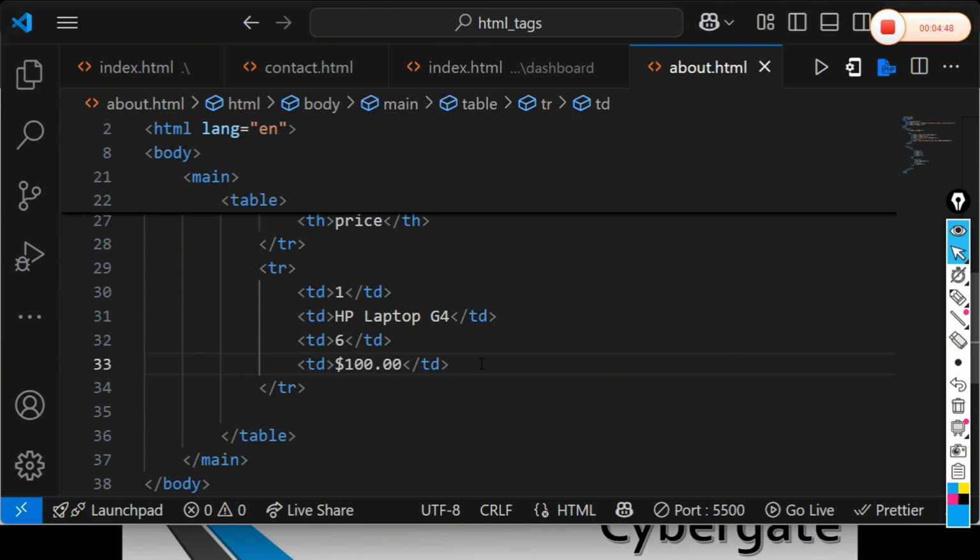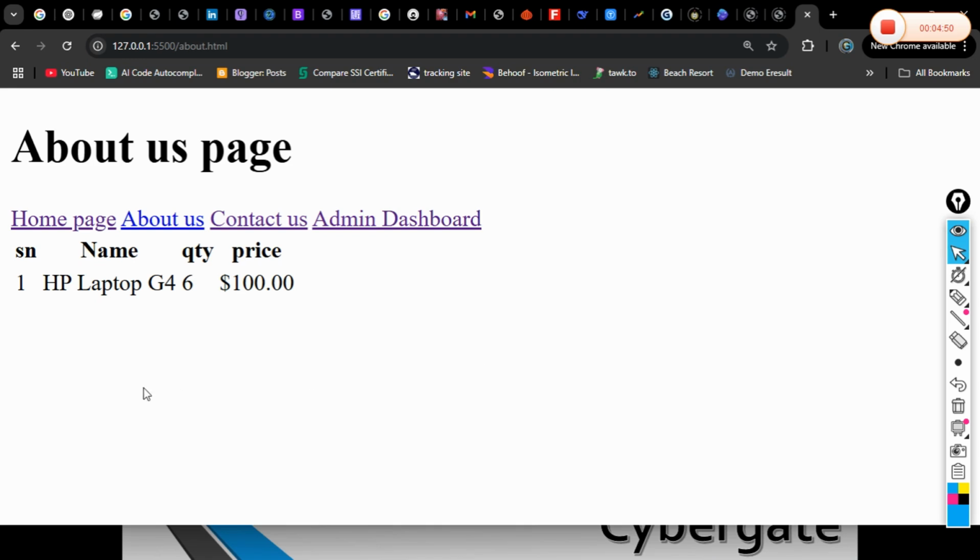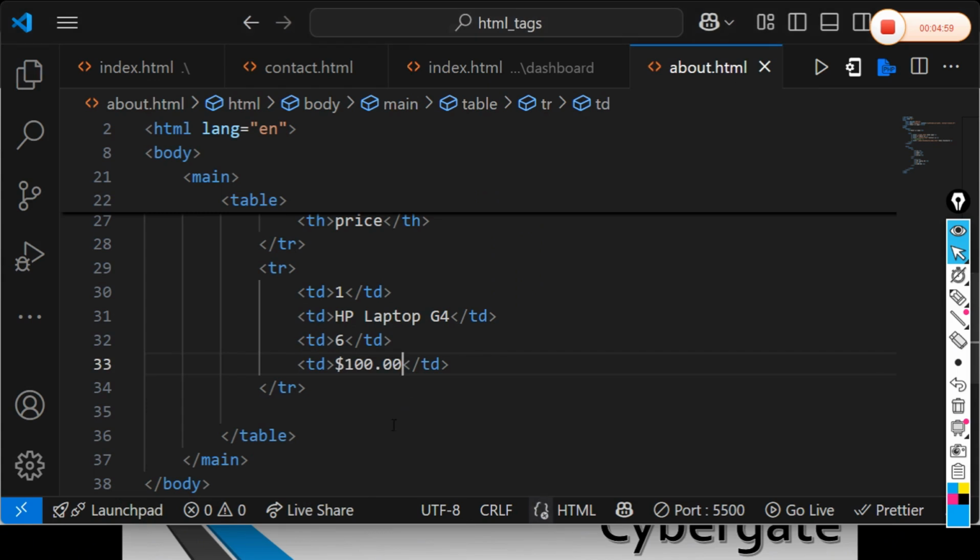So if I save and go back to our work again, notice that now we have this. So we have serial number 1, HP laptop, this quantity 6, and this, right? So let's add another product.